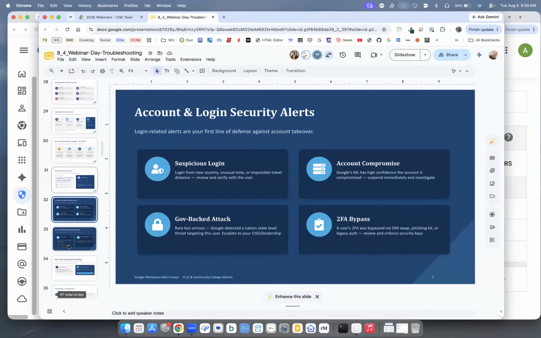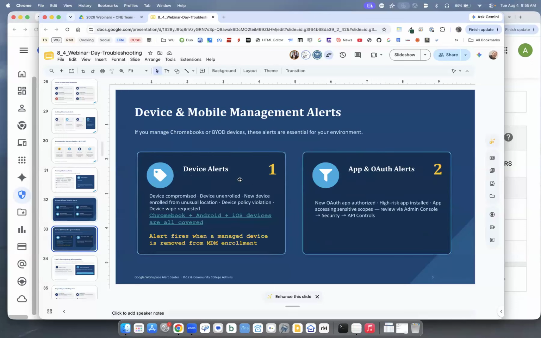Two-factor bypasses, device compromises, Chromebooks, Androids, iOS devices. All of these things you can get remote notification when a user's device doesn't meet the policy, is wiped, is unenrolled from your Google environment. You can get all of these notifications.